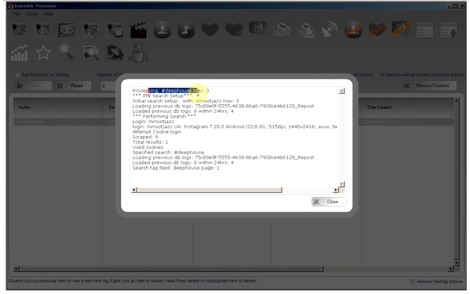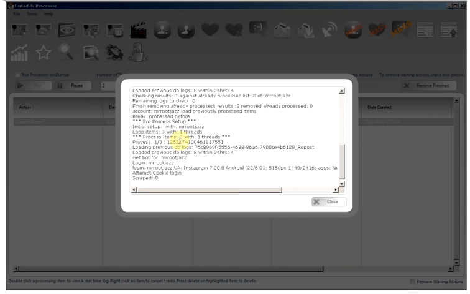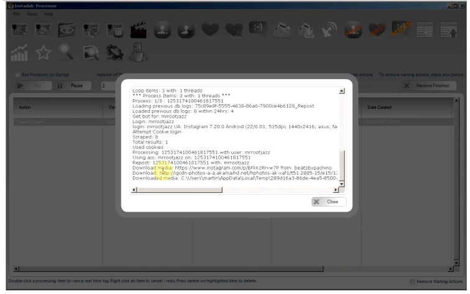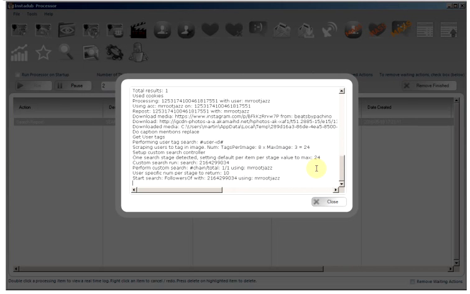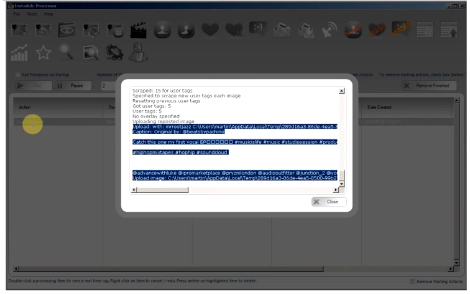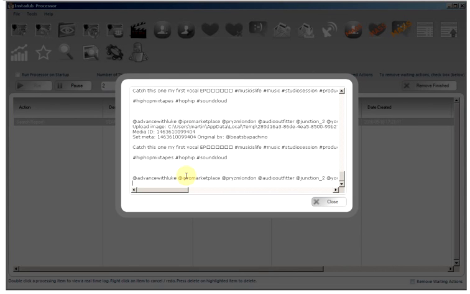We're logging in. There's our search deep house. It's probably going to have to do a few searches to find the users that we're going to tag and mention. It should all come up here. We're downloading the media. We've downloaded it. Perform a custom search. There's some users to mention. It's flying by. There's the original caption. As soon as the image has been uploaded to our account, we should see the URL appear here, and I'll bring it into the browser just to show you it is all working.